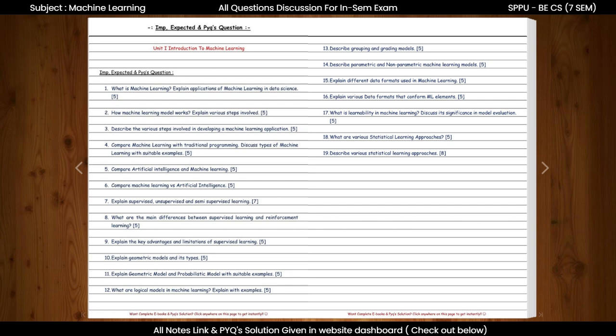From this topic, we can expect questions like, explain various data formats that can form ML elements. Machine learning elements include features, labels, and metadata, and these can be stored in formats like CSV, TSV, images, audio files, or even binary formats. Understanding the format helps in proper data handling, transformation, and feeding into the machine learning pipeline.